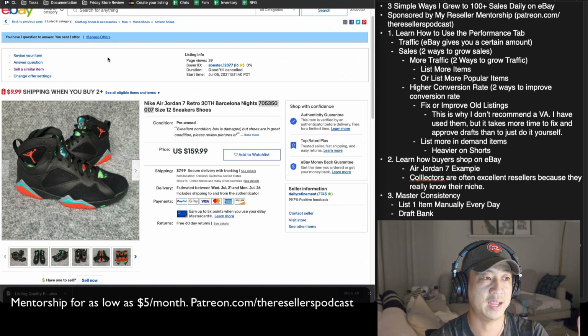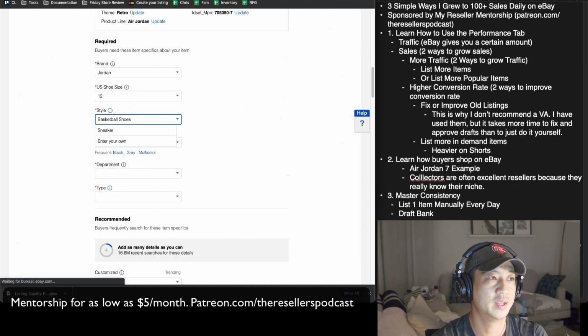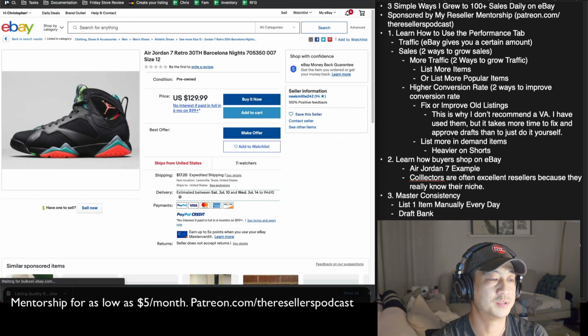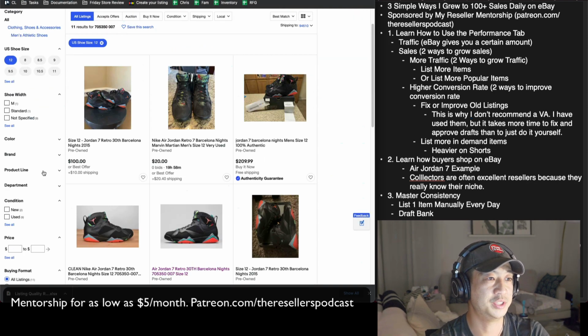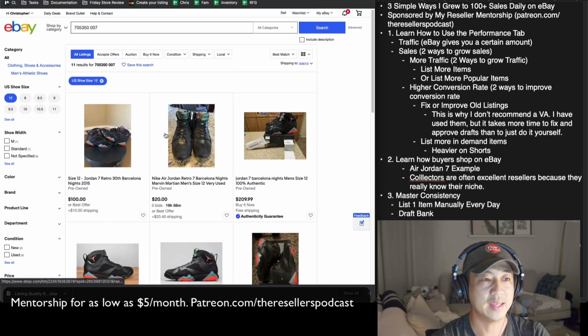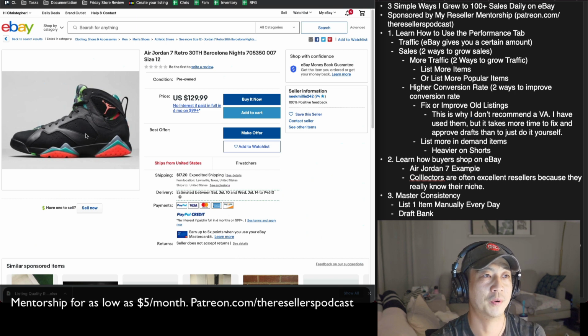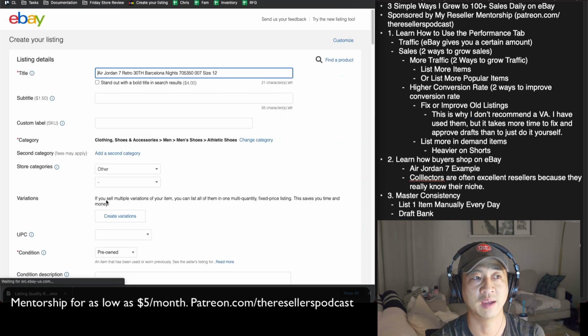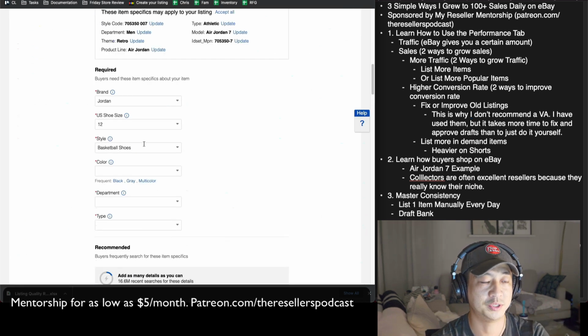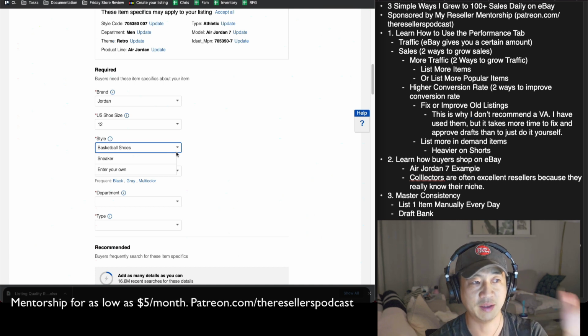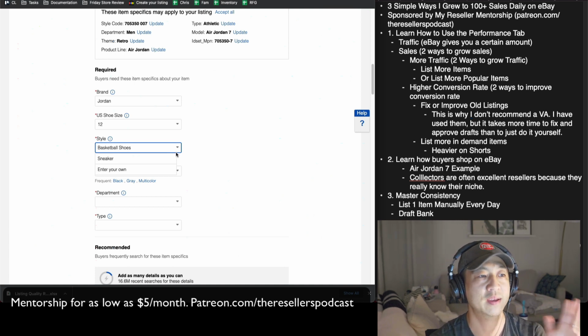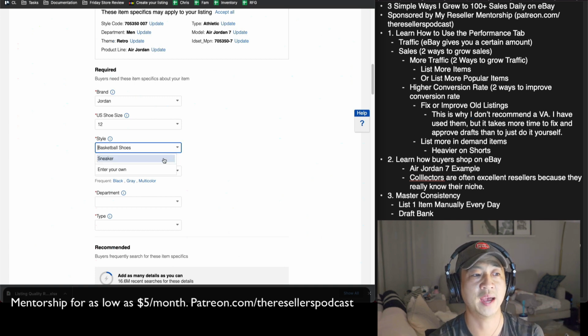If somebody uses left-hand navigation, let's go back to the search really quick. If somebody on the left-hand navigation types in the category, that particular listing would not have showed up because it put basketball shoes, and basketball shoes is not one of the categories on left-hand navigation. So if you type in basketball shoes and somebody types in sneaker on the left-hand navigation, your listing will not show up. Virtual assistants are not experts in their category, so they're going to enter in or make up item specifics, and you're going to spend thousands of hours fixing that.